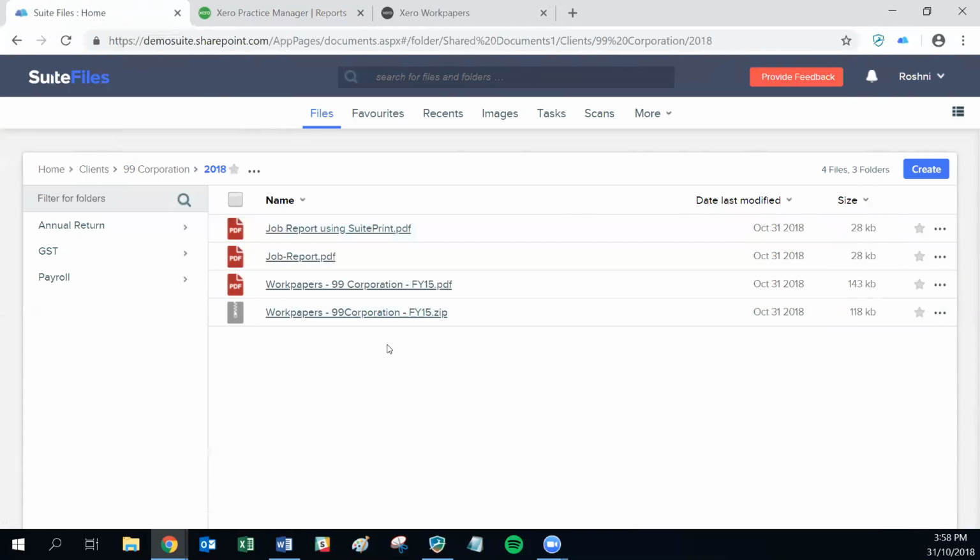There are of course other ways that you can save PDFs from other locations. You could use our SuiteDrive app, you could use the Save As option, or simply download the file in the browser and then drag and drop that into your site. So this is just another way to get files into SuiteFiles nice and easily.